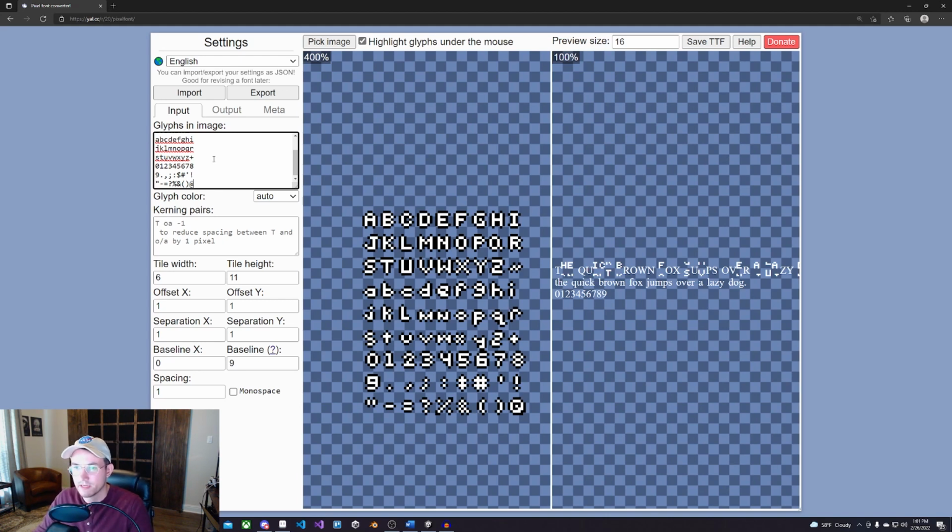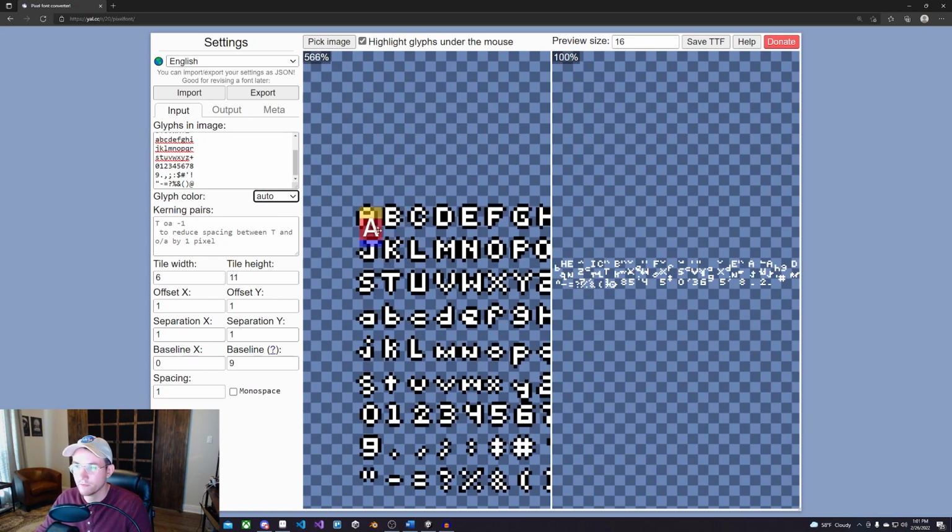All right, so now I've got it all typed out. The very next setting you need to manipulate is the glyph color. If you're just doing a single color font, you can just leave it to white or black or whatever you colored your font in. But for me, I'm using a dual colored font that's white and black. So I need it to capture all of that.